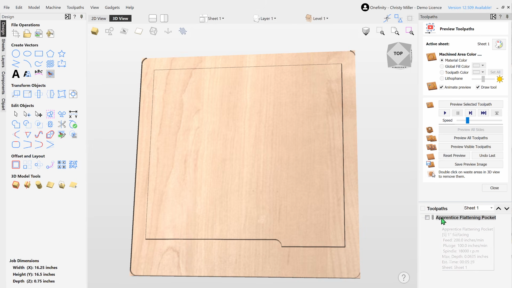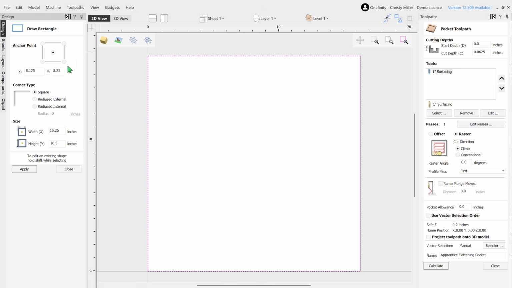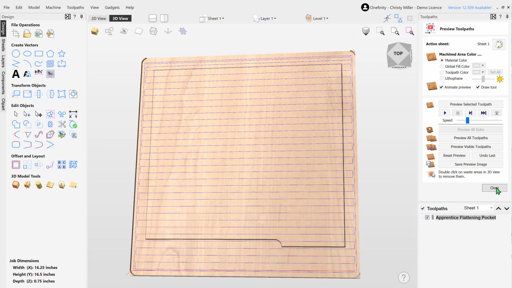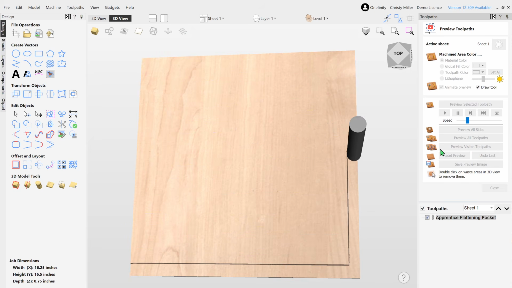We're going to go ahead and stop this preview, double click on the toolpath to go back to it. Go back to your 2D view up here. Select the square and go back to your drawing command or draw rectangle. And let's just make it significantly bigger all around. I'm going to go 16.75 by 16.75. I'm going to apply that, close it. We're going to recalculate this, not changing anything else. Go back and reset our preview so we can see it again. And we're going to see if that fixed our problem.